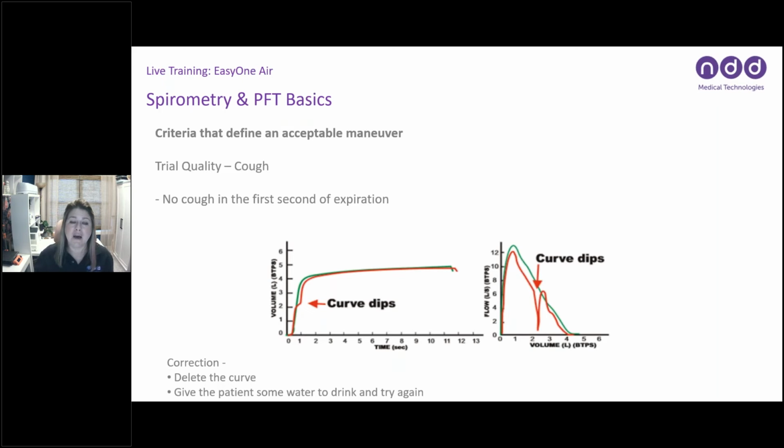Another thing that is really common is when a patient coughs during a maneuver. A lot of times when we tell people to take the biggest breath possible, blast it out as hard and as fast as they can, it's going to cause them to cough a little bit. So we don't want to cough, especially in the first second, because it would affect that FEV1 parameter. So coughs are pretty easy to see on our device. You'll see those curves dip, and then you'll also be watching your patient and can see that they're coughing.